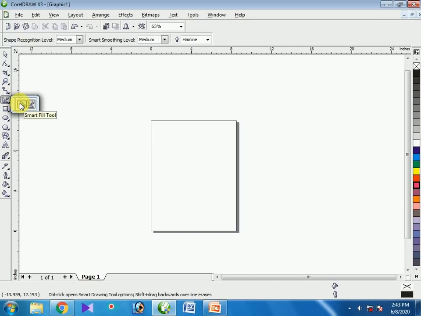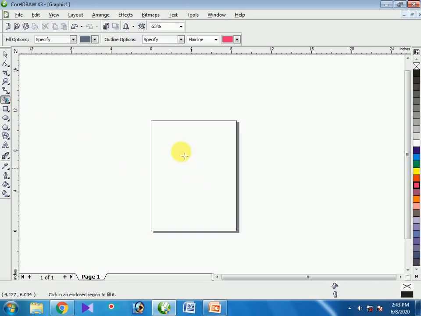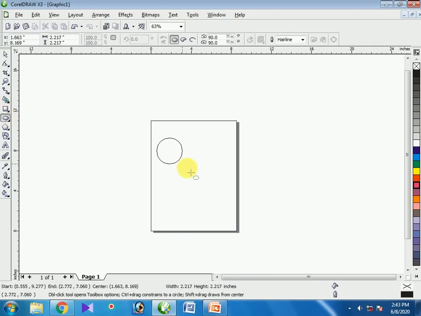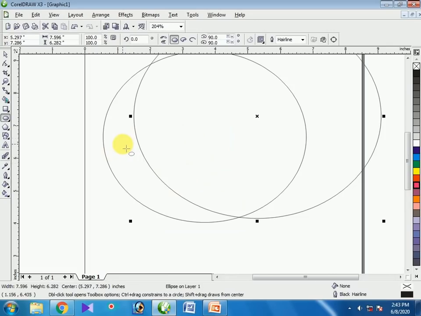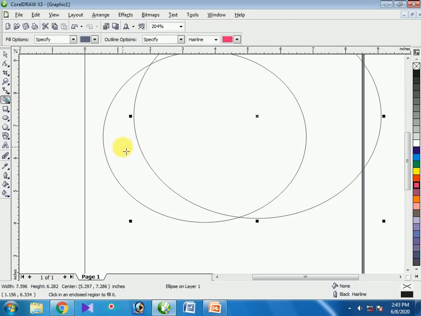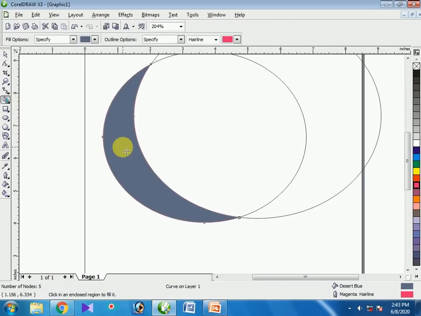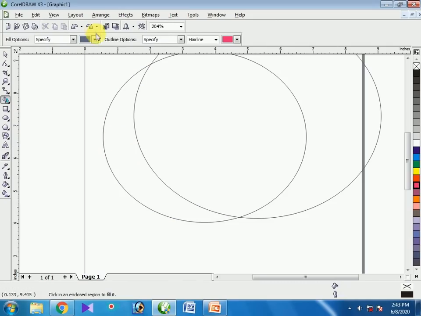First, I am using the smart fill tool. With the smart fill tool we can fill specific parts of objects. For example, I'm drawing with a rectangle tool and an ellipse tool. I want to fill only this area with the help of the smart fill tool. I'm selecting smart fill and clicking on this. Control plus Z.